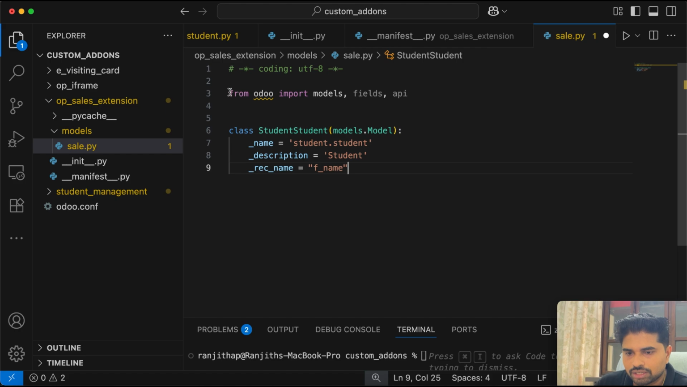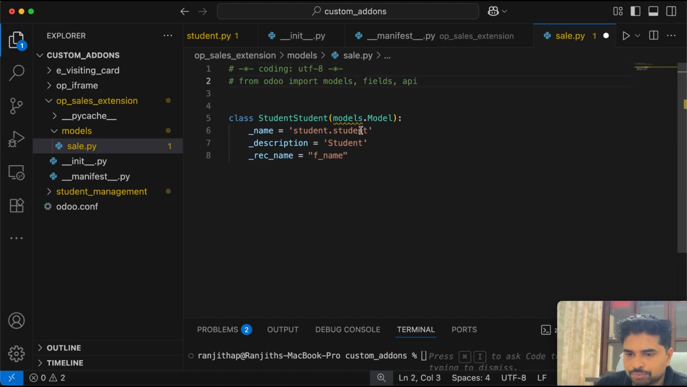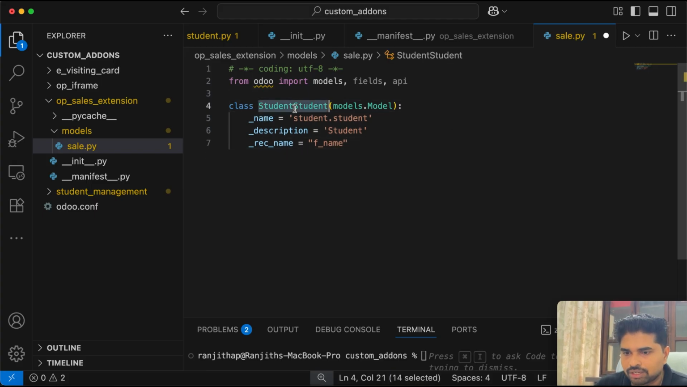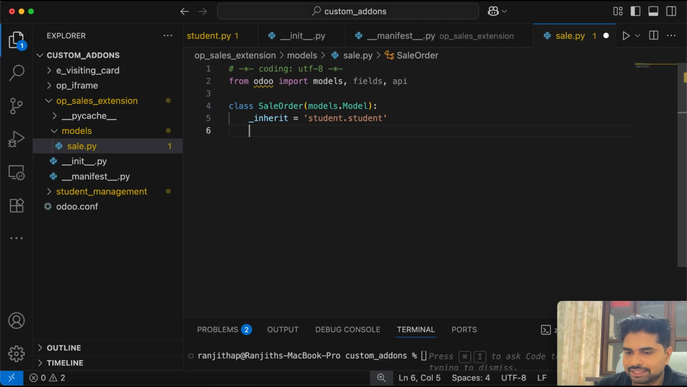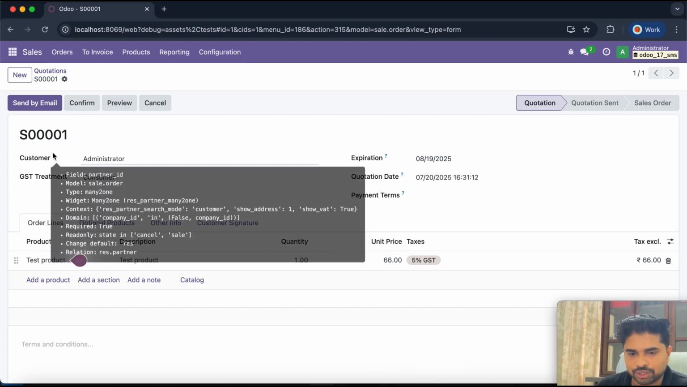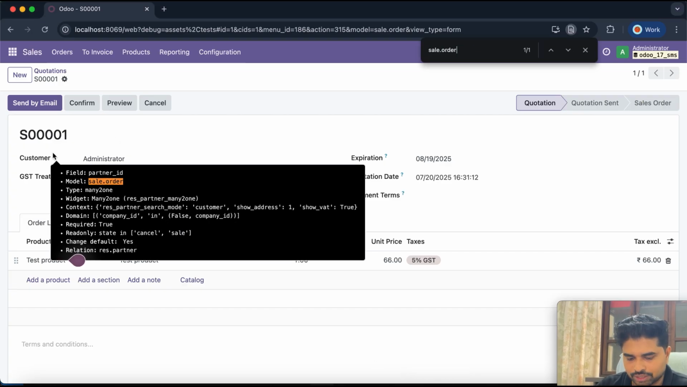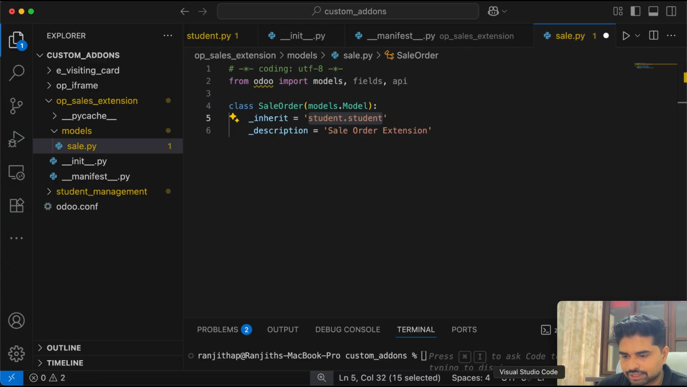We want to import models, fields, and basic classes first. Then here we want sale order. This is the class name. So here is the difference we should note. Instead of this name, we want to change this to inherit. This is the only difference for adding some features inside a particular model. So now we are going to inherit this sale order model, sale.order. This is what we are going to inherit.